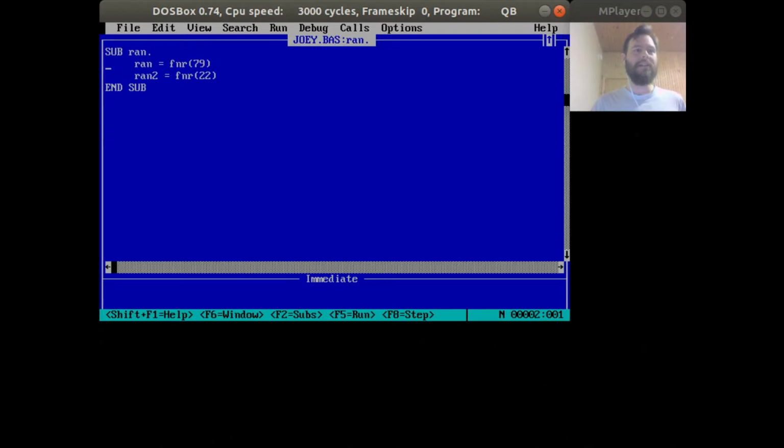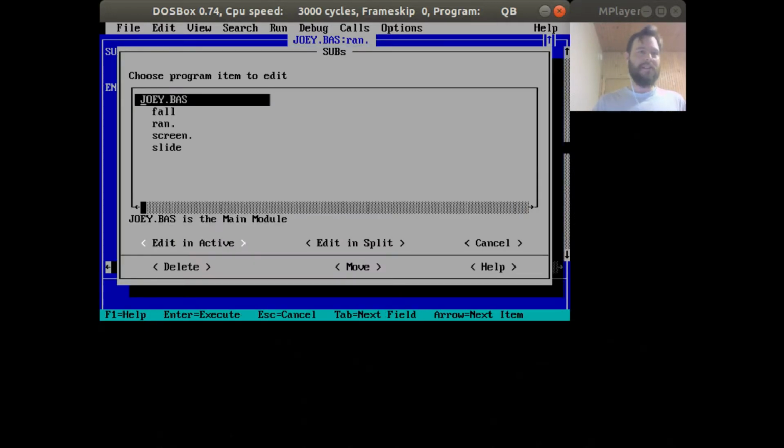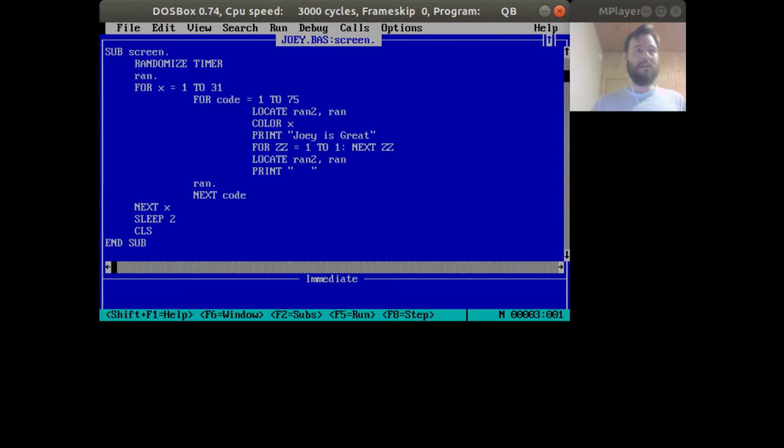Curious. So I assign a random number between 1 and 79 and a random number between 1 and 22 as my global variables. So there I'm using my global variables. And what am I doing with them? For x equals 1 to 31, okay, we have some nested loops here.